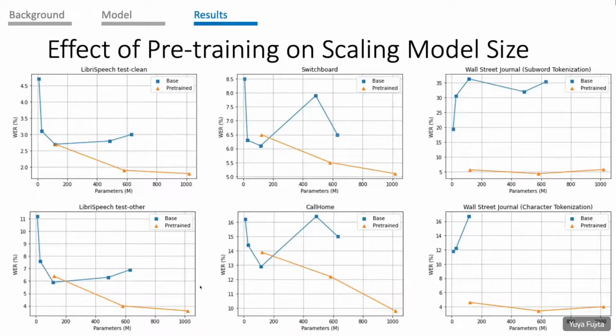However, for Wall Street Journal, we see that even at the very smallest models, we already begin to see the degradation. Pre-training does improve the performance, however, our 1 billion parameter model also begins to degrade. And we believe this is because Wall Street Journal is much smaller compared to the other two datasets.